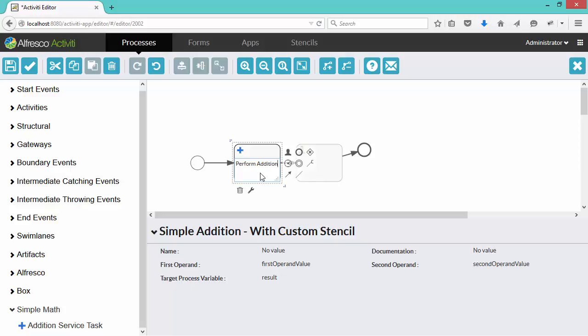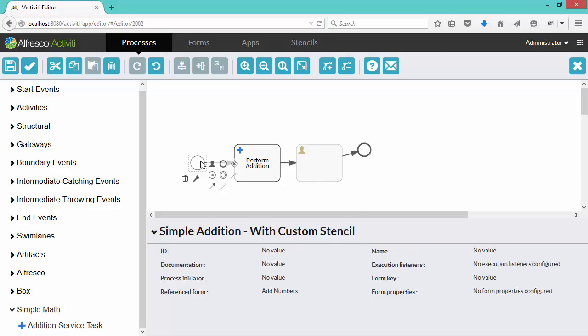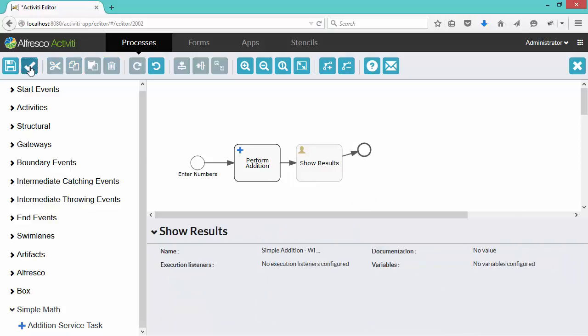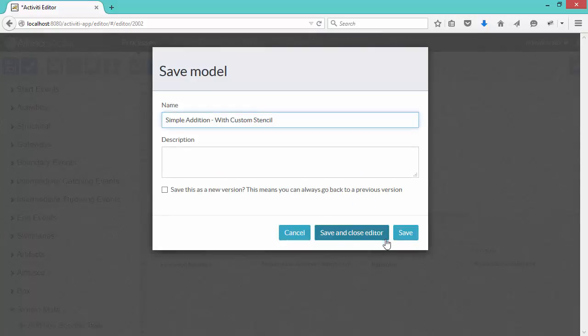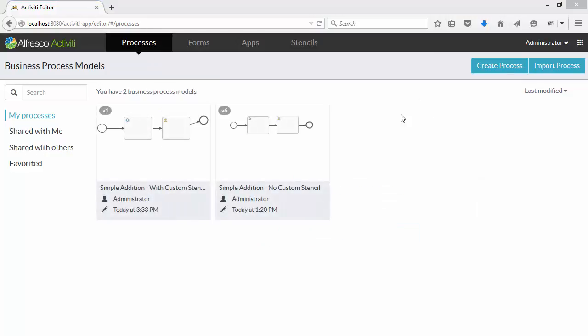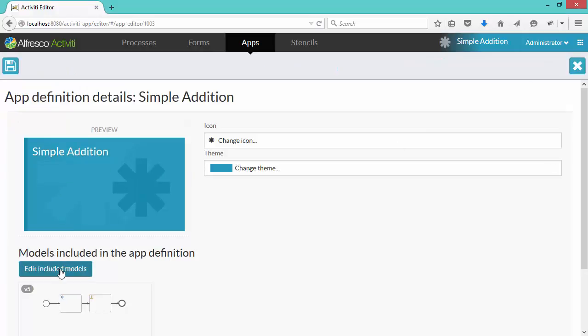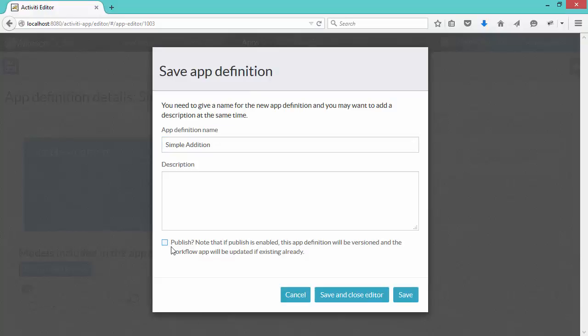We'll call this Perform Addition. We'll call this one Enter Numbers. And lastly, we'll call this task Show Results. Okay, so let's validate our model and then save it. Next, we'll add this model to our custom app and then save and publish the app.